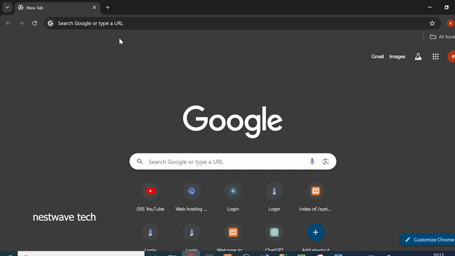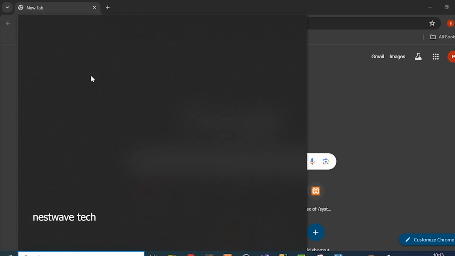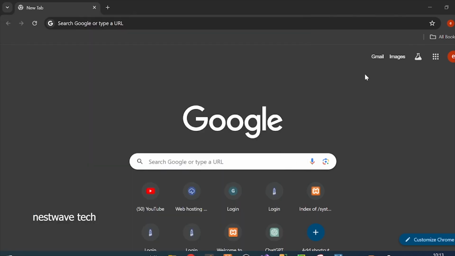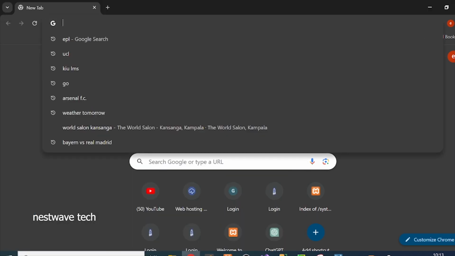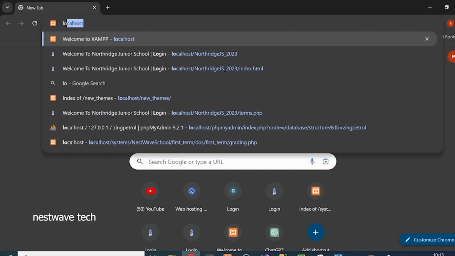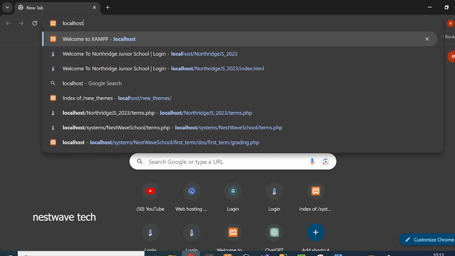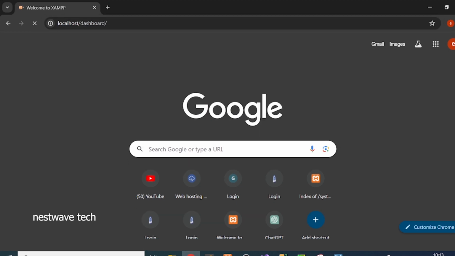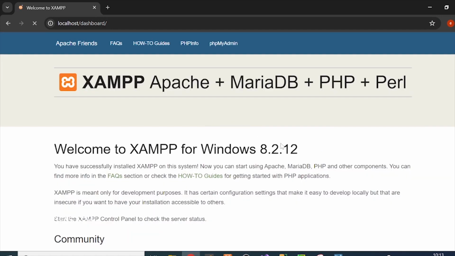I'll open any browser. For now I'm using Google Chrome. Chrome is the most used, but you can even use Microsoft Edge. It will bring the same result. So I'll just come right here and type in the URL of the server. You can simply type in localhost or localhost/phpMyadmin. So I'll just type localhost and it will bring me the index page of XAMPP.